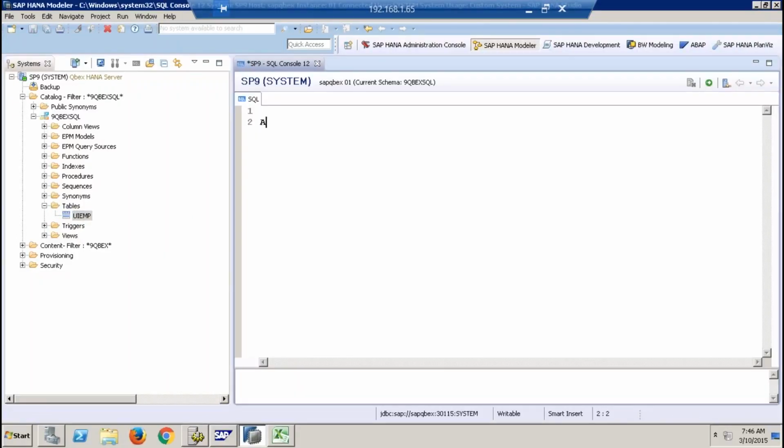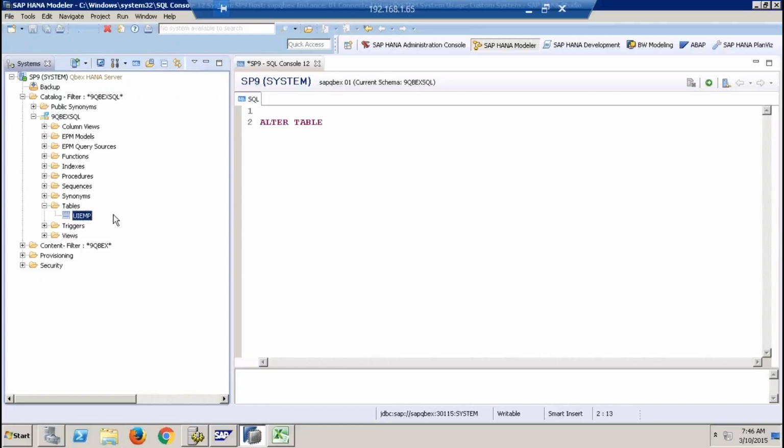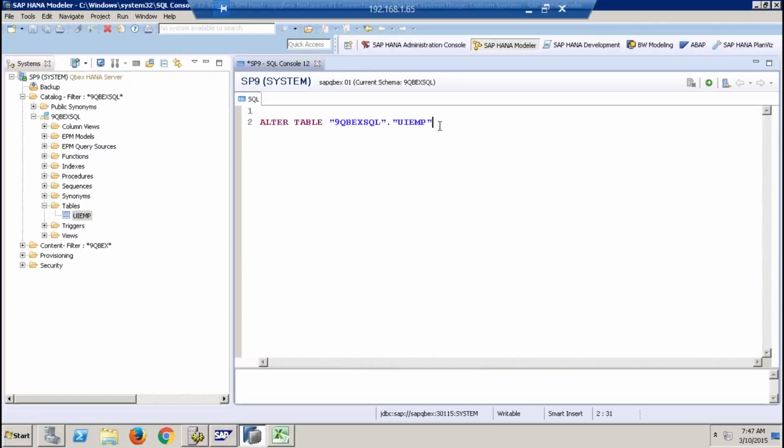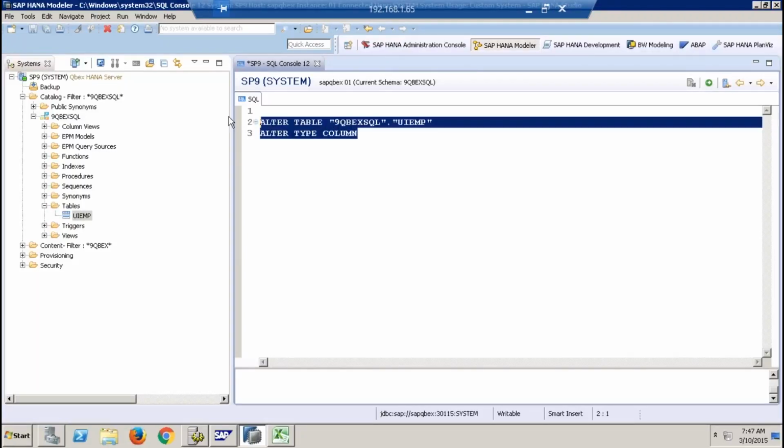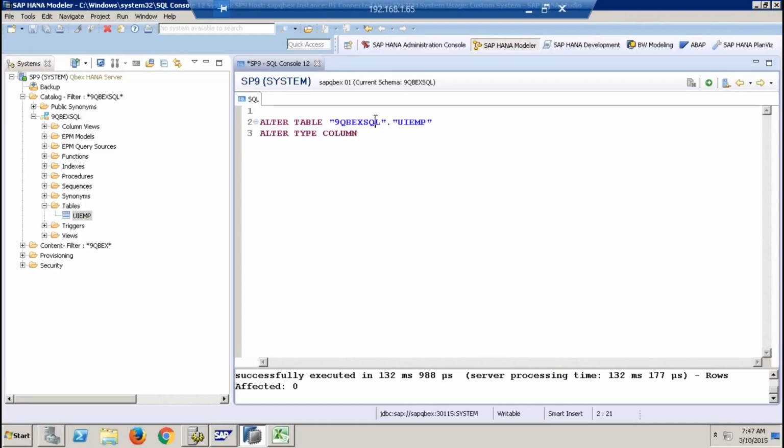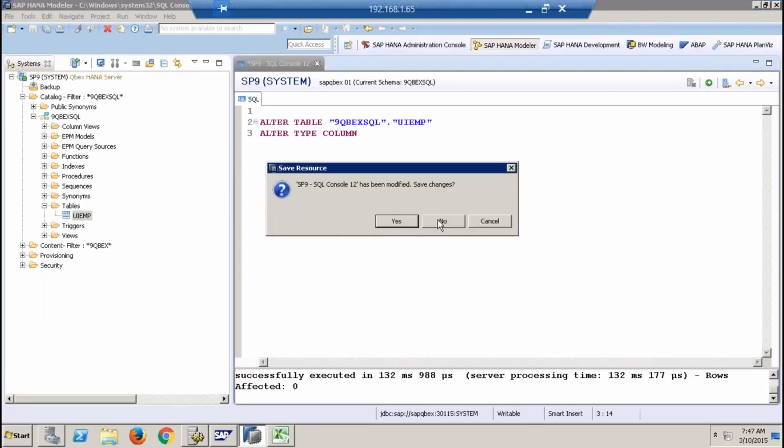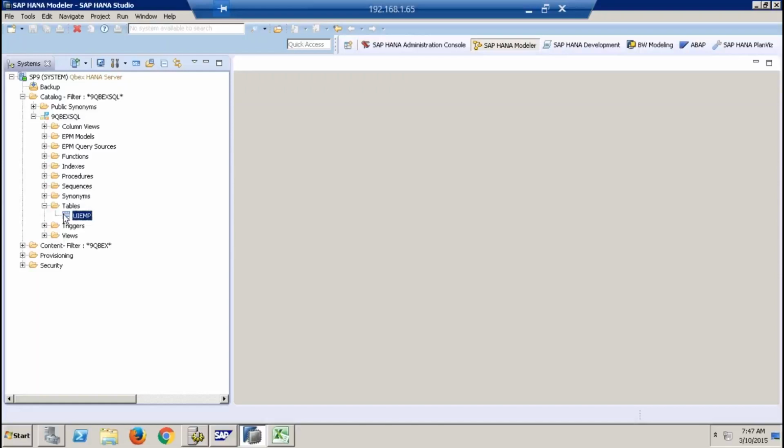So I'm showing you how to change this table type from row to column. Alter table. Which table do you want to alter? I'll come back to this statement later. So I say I would like to alter this table. What alteration? I want to alter the type to what? Column. That's it.